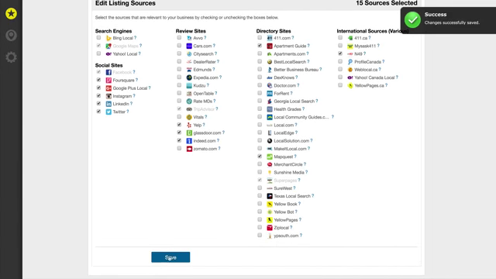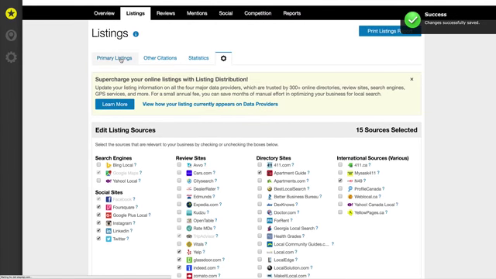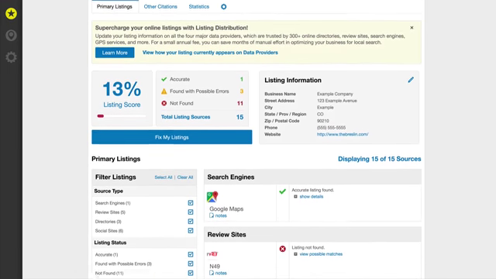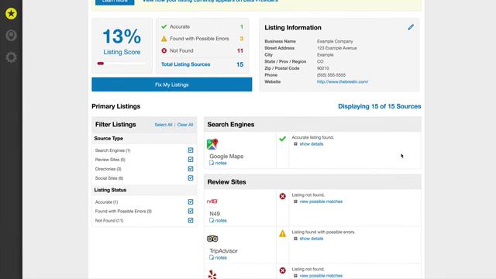Now, let's take a look at updating your listings via the Primary Listings subtab. Beside each listing, you'll find one of three icons. A green checkmark means your site is listed on that source and is accurate. A yellow triangle with an exclamation mark indicates that your business is listed but contains inaccurate information. Meanwhile, a red X means that a listing for your business could not be found on that source based on the information provided.